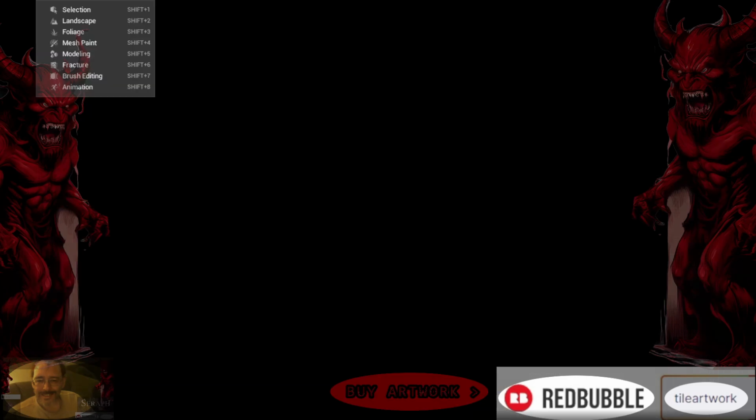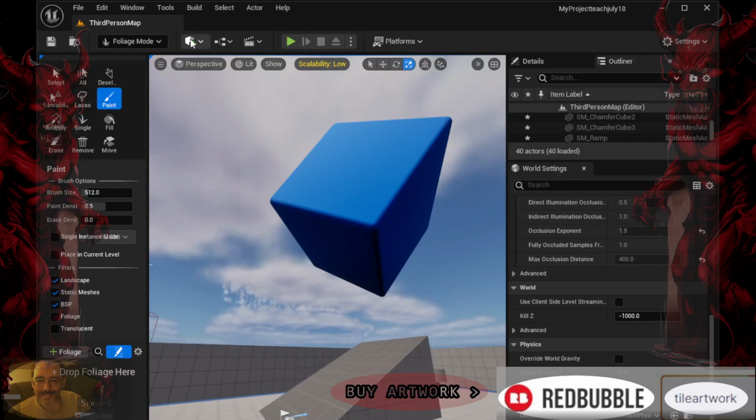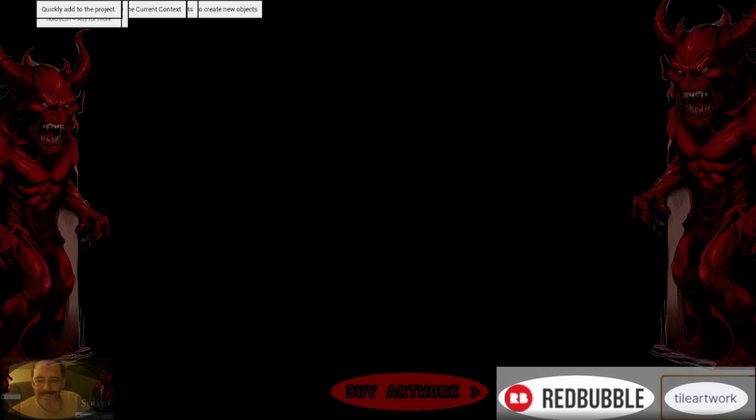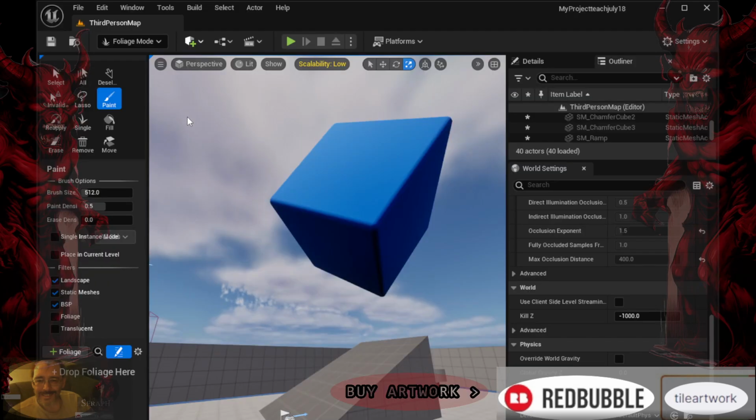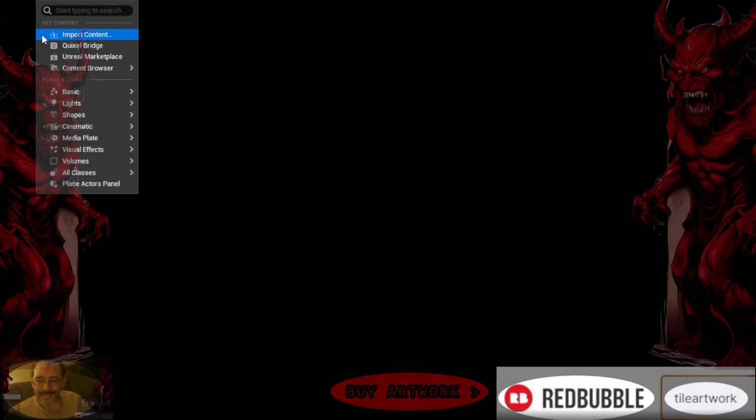5. Blueprints mode. Blueprints mode is where you create and edit blueprint assets. Blueprints are visual scripts that allow you to define gameplay mechanics, interactions, and behaviors using a node-based interface. In this mode, you can design and connect nodes to create complex logic and functionality without writing traditional code.